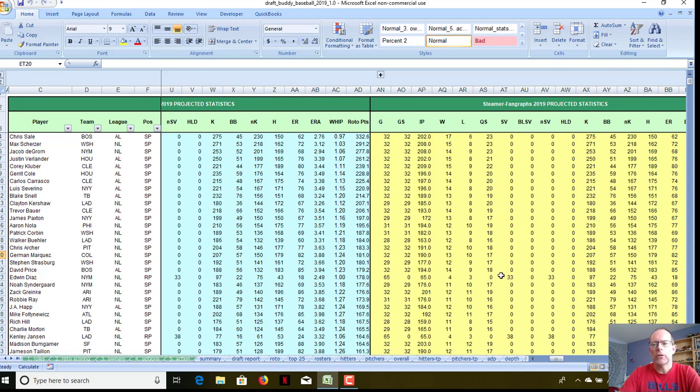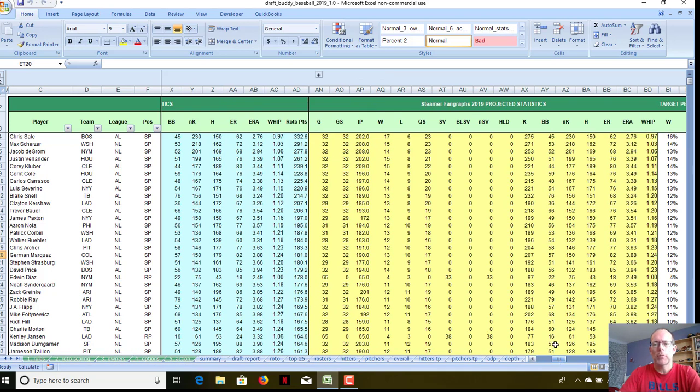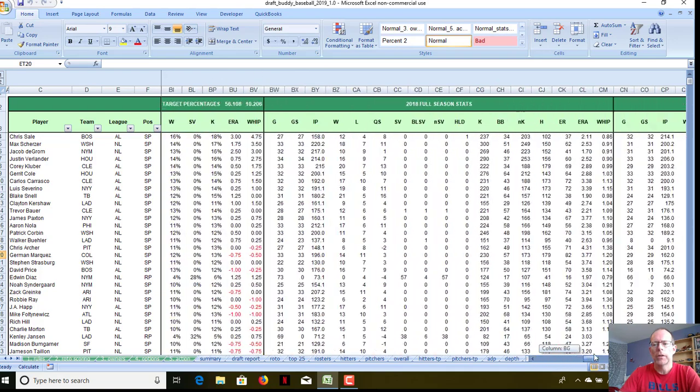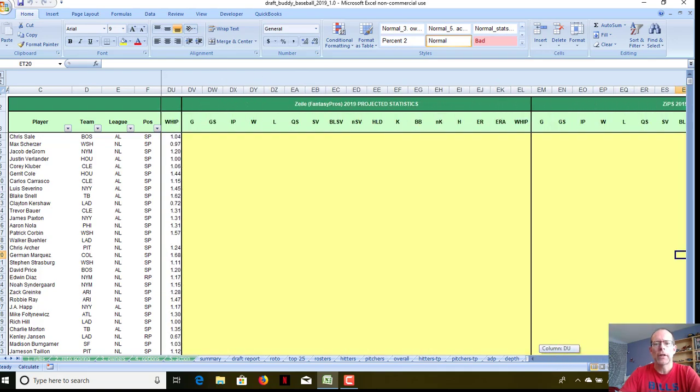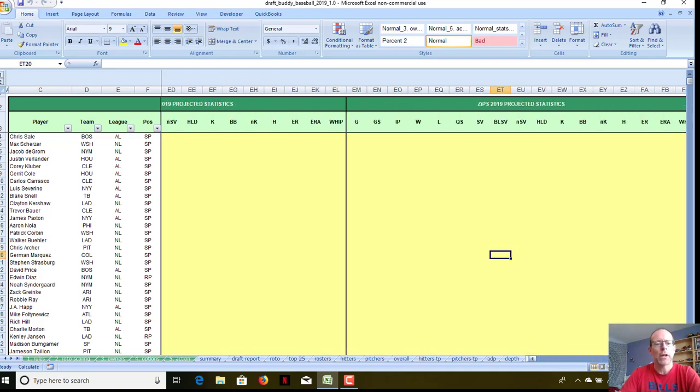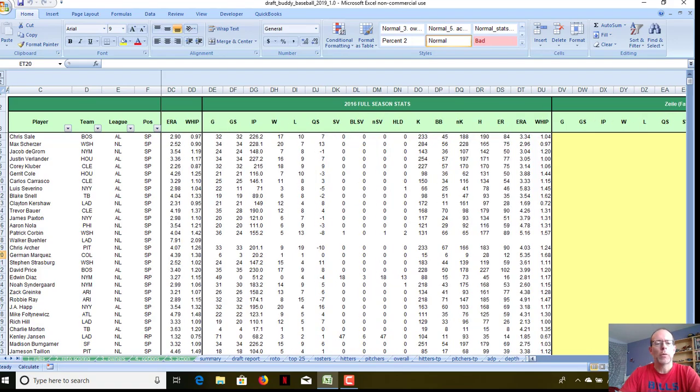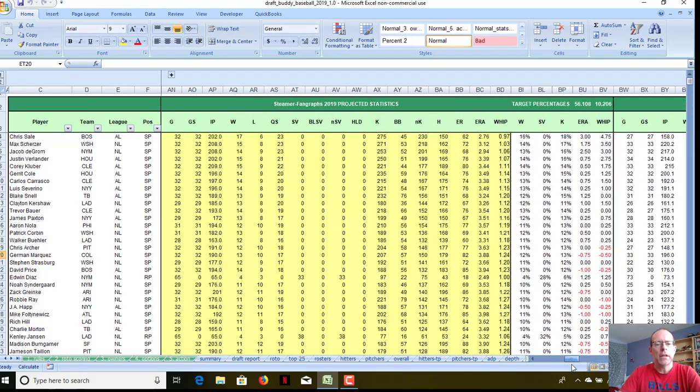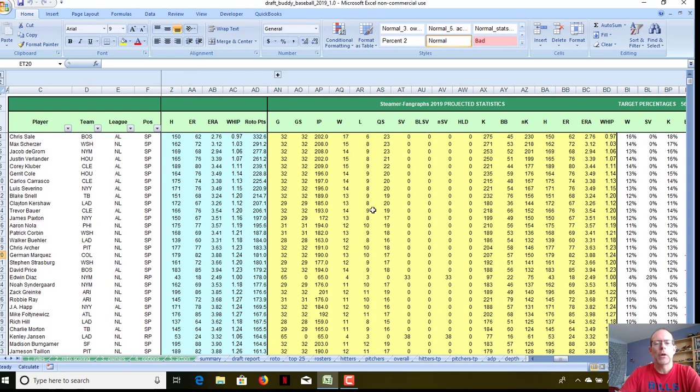Now, you see they're in two different sections here. The Steamer are currently in the first highlighted yellow slot on the data tabs, and the Zeile ones are in the second, Zips are in the third. That's generally the way I do it. However, when you update, everything always updates in the first section. So what we need to do is update and move one set of projections and then update again. It shouldn't take too long.